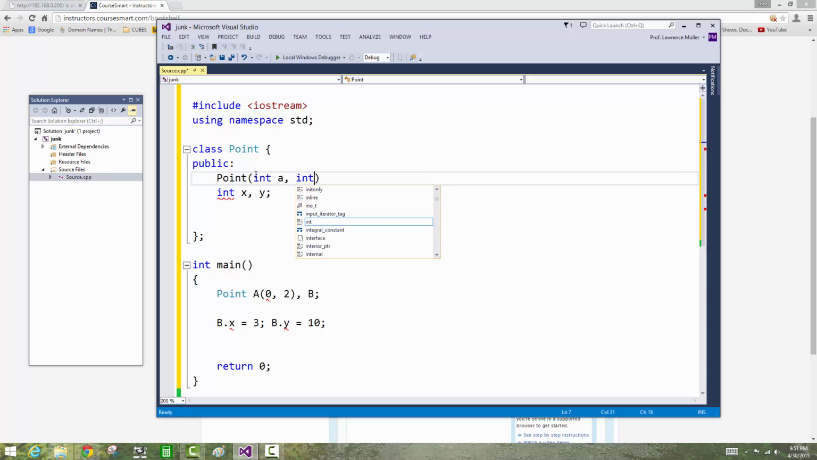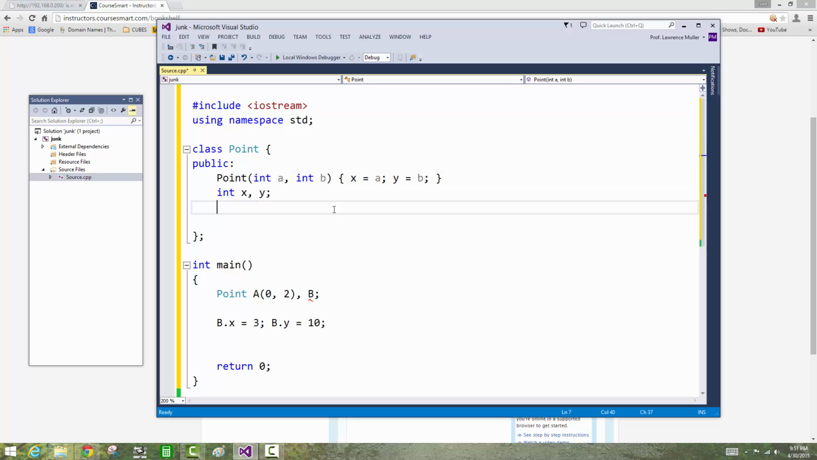Integer A, integer B. And I want to take those integers. I'm going to take the integer A, and I want to move a copy of it into X. And I want to take integer B and move a copy of it into Y. So now I have this ability to move numbers in there. Now I was complaining about B, because B looks like this to the compiler. I gave it nothing.